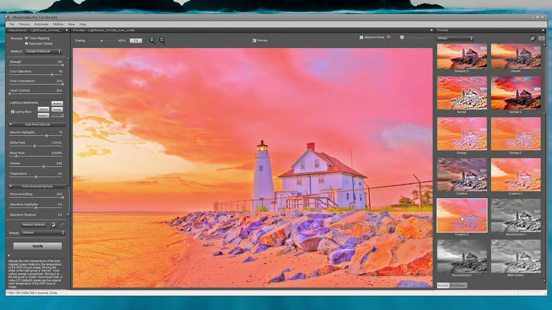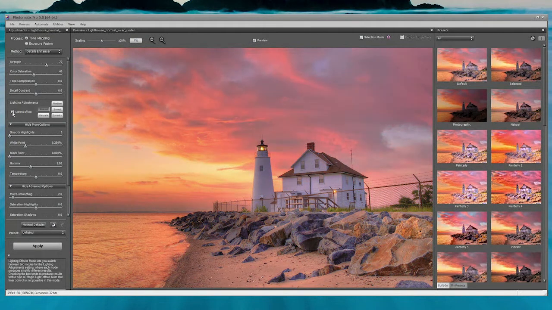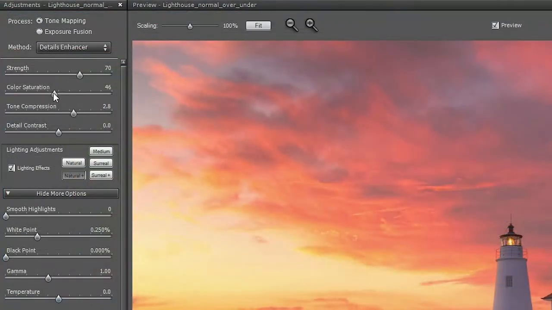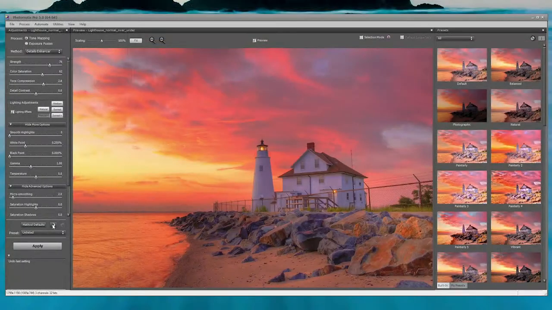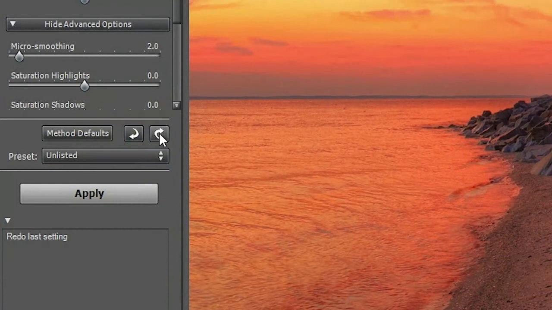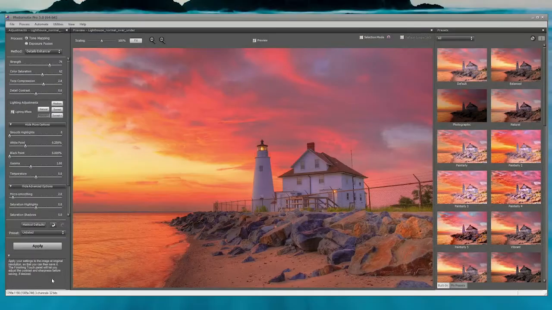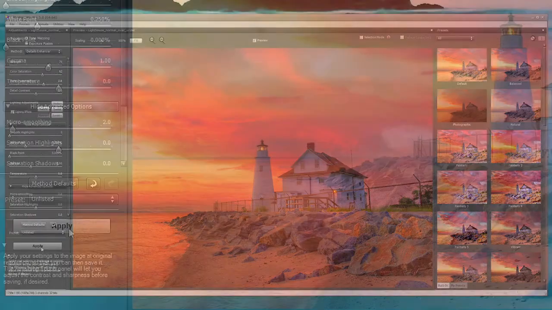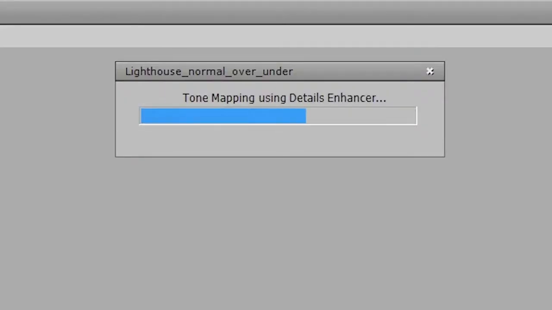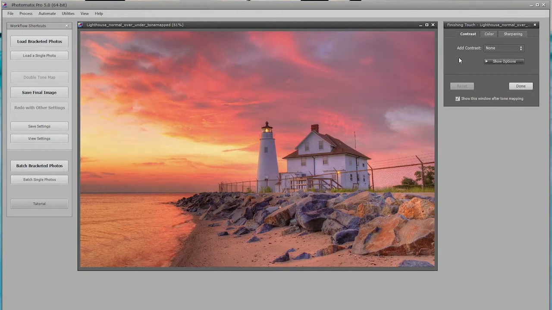creative. Once you've found a preset you like, you can refine the effect by adjusting the controls on the Settings window on the left. With the buttons at the bottom of the window, you can undo or redo settings and restore the default settings for the current method. Once you're satisfied with the adjustments, click on the Apply button so that you can then save the image. Before saving, you can add a finishing touch to your image.